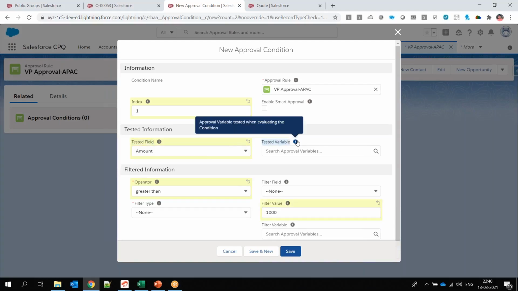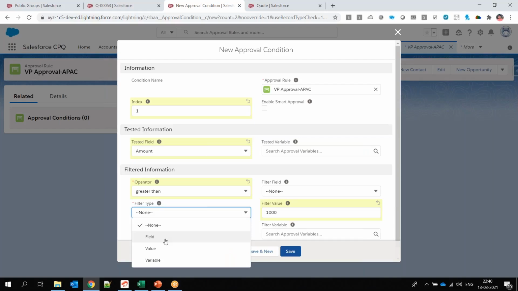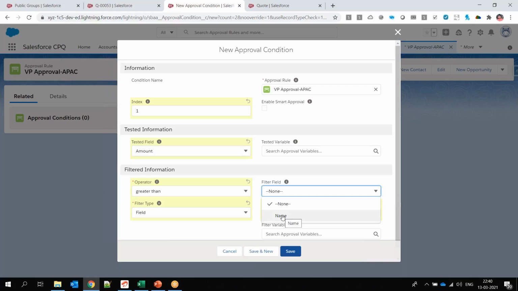You can check the tested variable, the approval variable is the concept there. I will not go into that detail because that is not required right now. But for filter type, you can add a field, value, or variable, similar to your product rule. You can check this amount with any field, or you can give a value, or you can give a variable. Variable is similar to your summary variable; they have approval variables in CPQ as well.